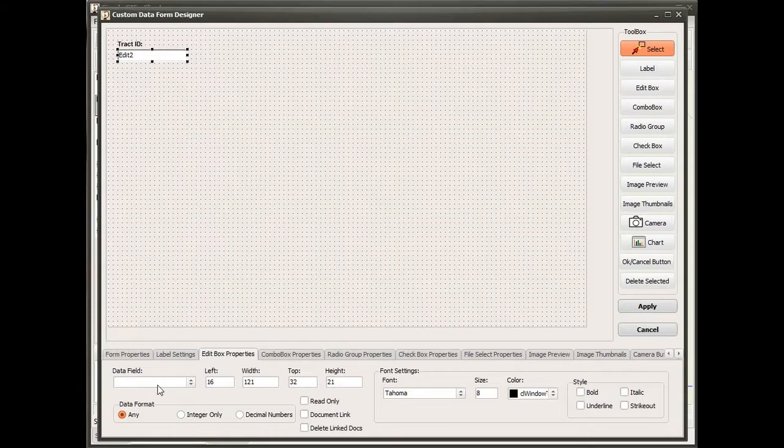Again, my properties here appear in the bottom portion of my dialog, and the first property I'm going to set is the actual field whose data I want to control with this edit box. So this is the data that will be displayed in this edit box and will be written to if I change the values in the edit box.